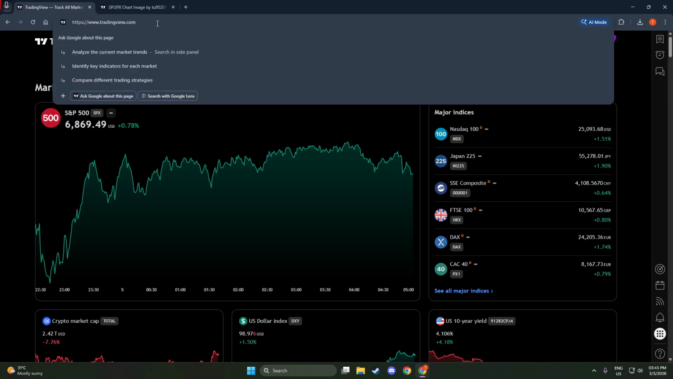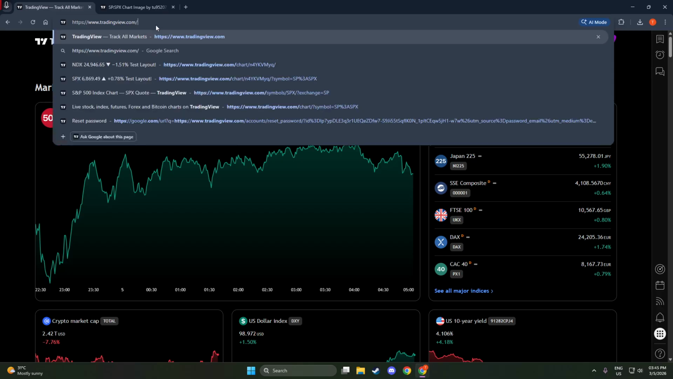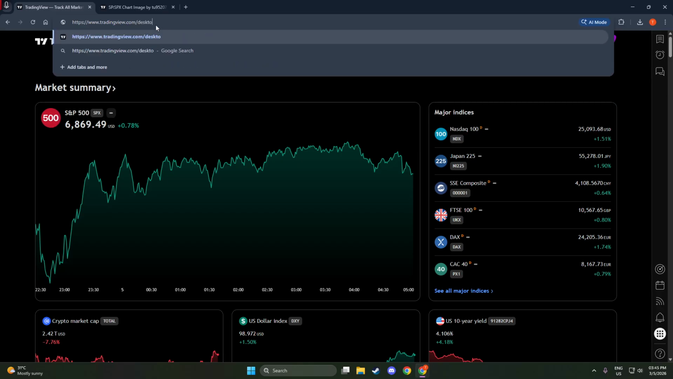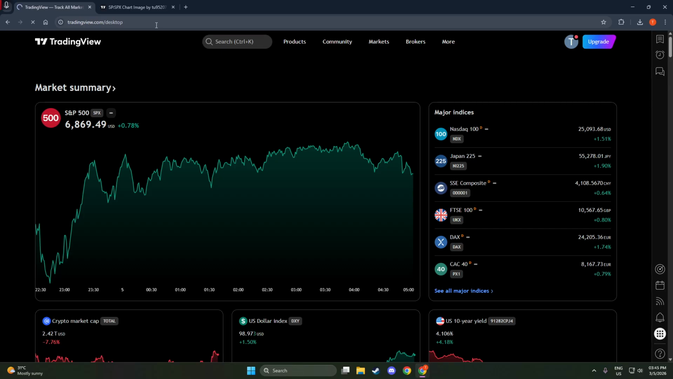Now, head to the official TradingView desktop download page by entering tradingview.com/desktop into the address bar. This takes you straight to TradingView's own site, which is important for both security and getting the most up-to-date version.